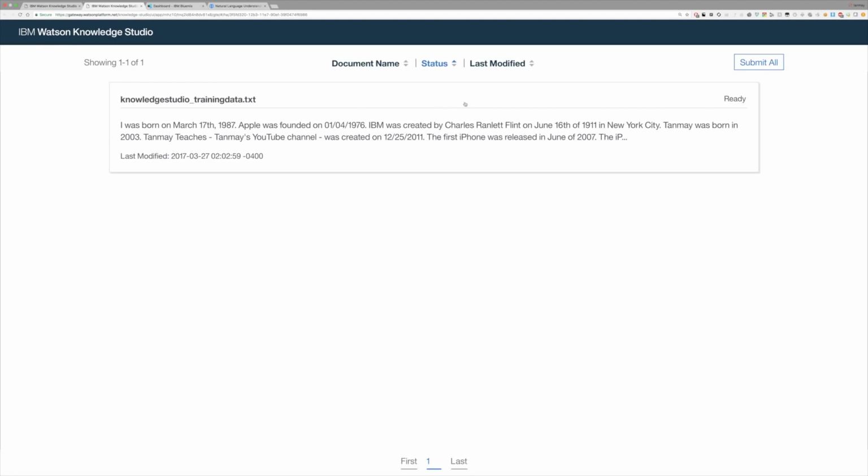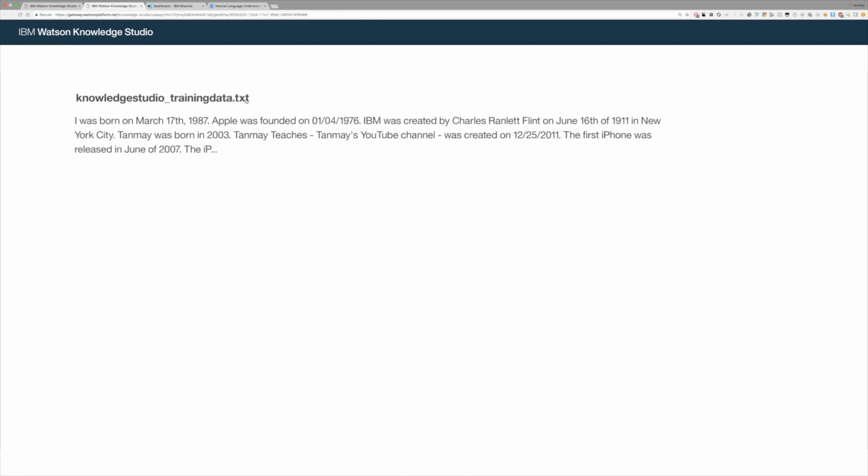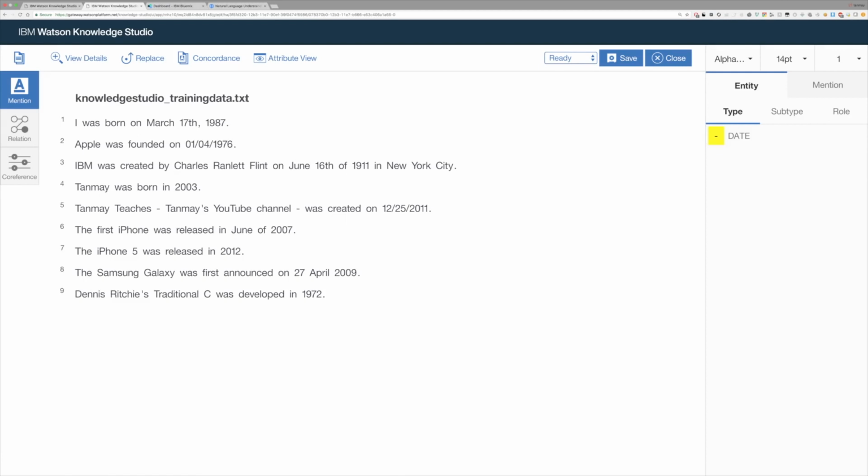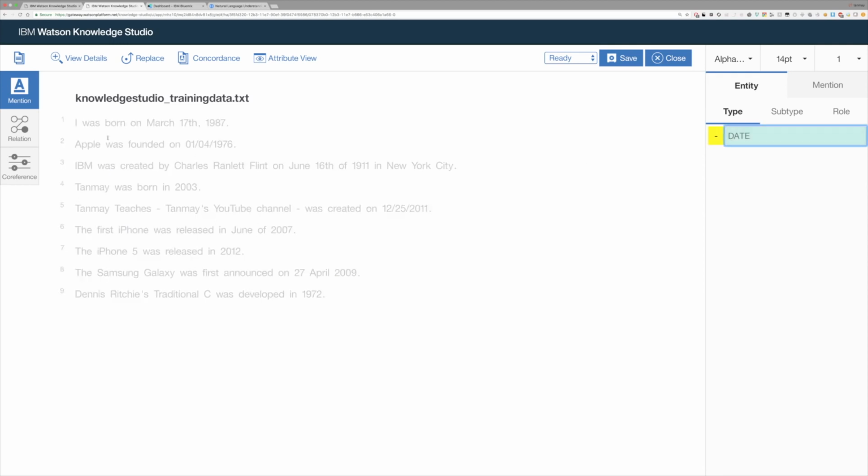Once you're there, it'll take you to this new page, and this new page will have our document. Click on the document, and it'll open up this annotation view. Once you're in the annotation view, then click on the Date button on the side here, the right side, and this will mean that you are now tagging date entities within your text. Once that's done, then start clicking on the dates that are inside of your text.